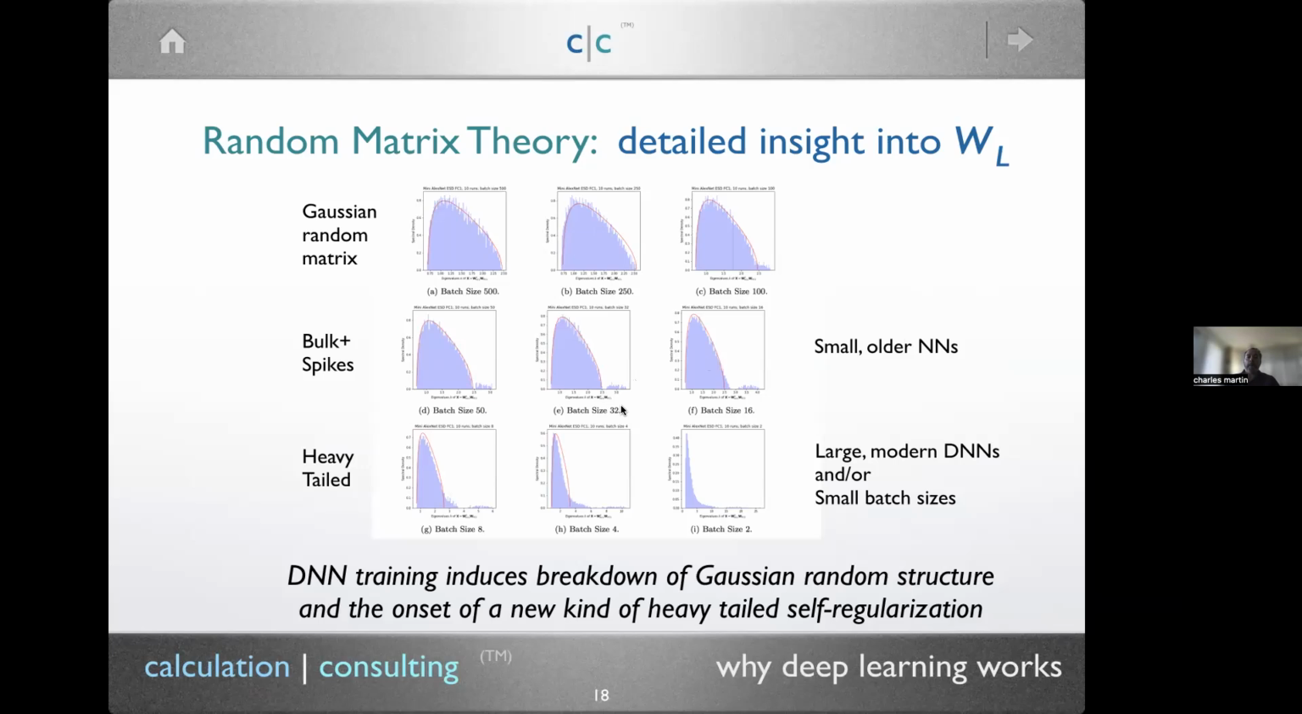And these spikes represent the bulk of the information content that the model's learning. And as the model gets better and better and better, it goes from being this random semicircle to being something that's heavy-tailed. It doesn't look like a circle at all. It looks like a power law. And it's this onset of power law behavior which we believe characterizes the learning in very, very well-trained models.